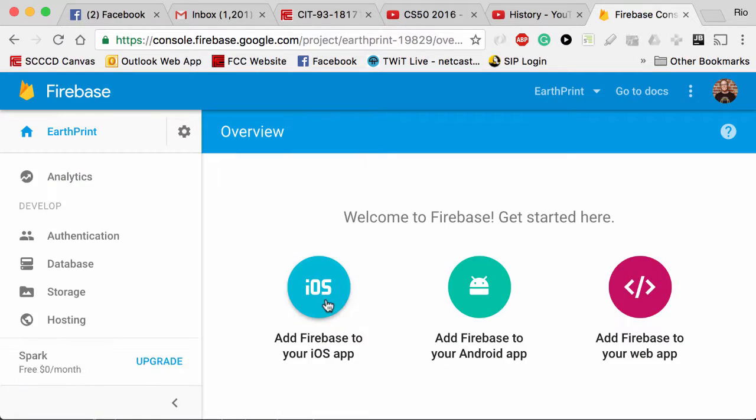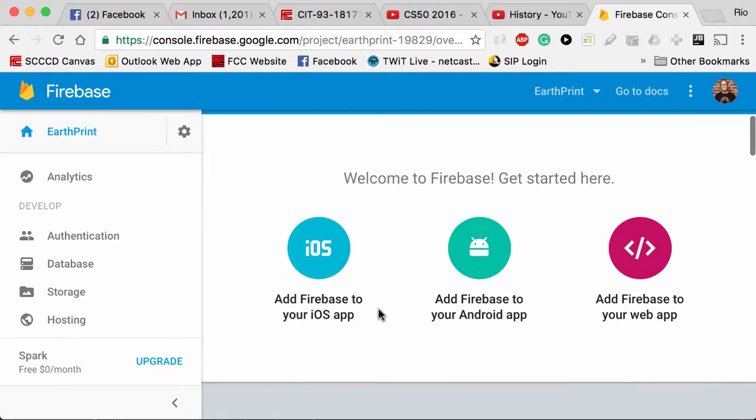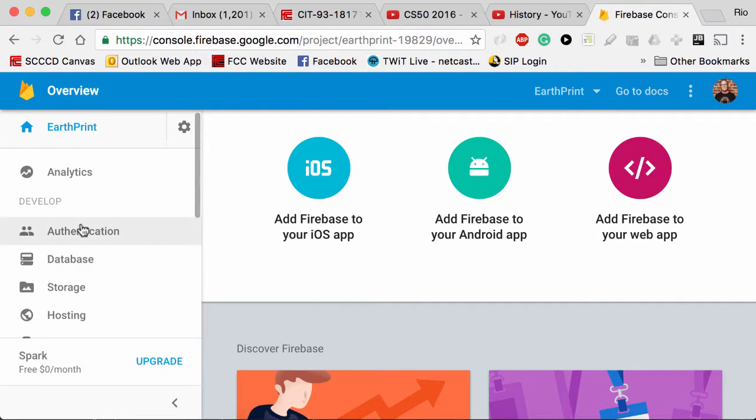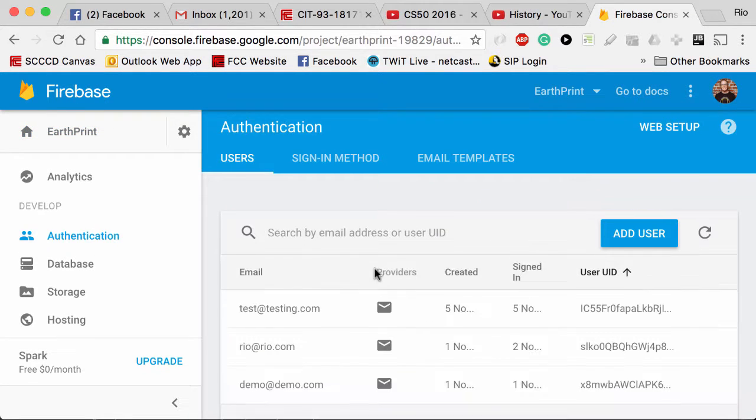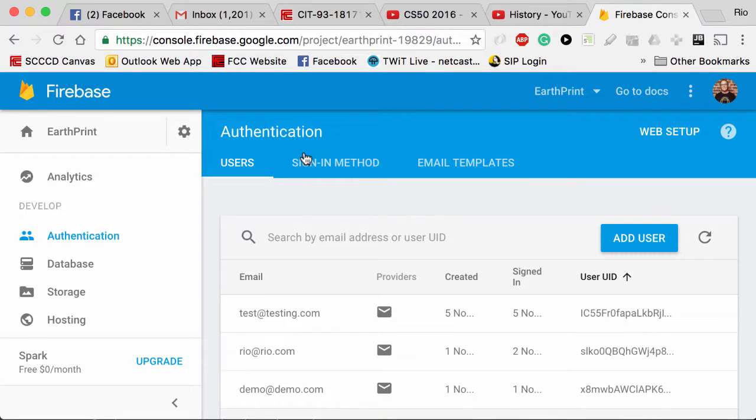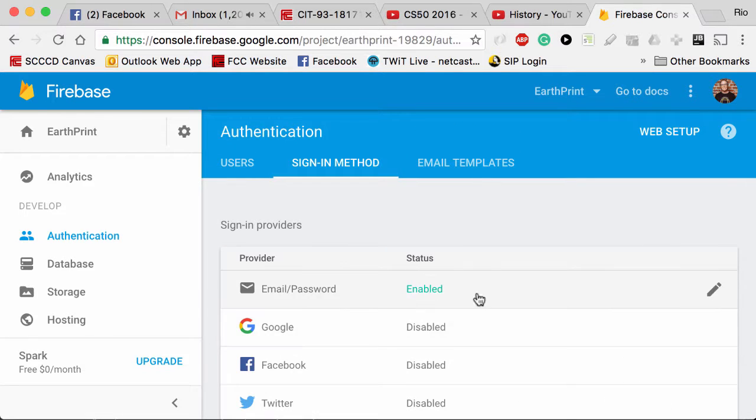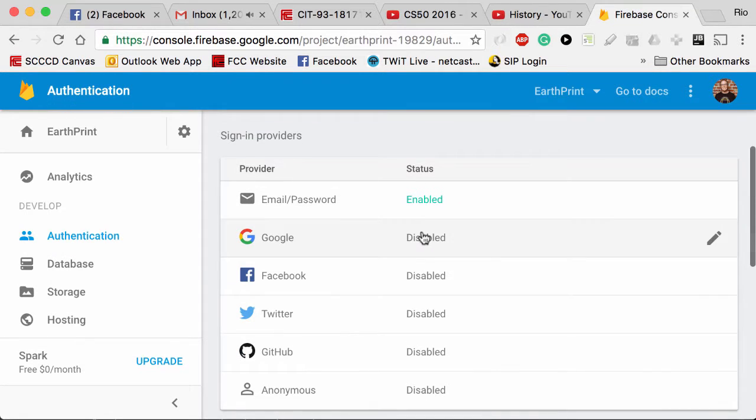So here's my project, right? And then in the project authentication, I only have right now sign-in methods of email. So in this case, I would like actually to implement the Google and possibly some of these other ones, because I hear they're really easy to do.